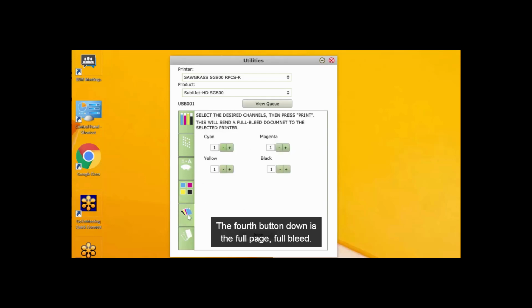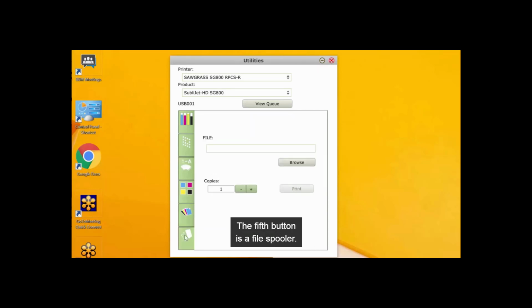The next button down is the full page, full bleed. Here you can print a full bleed document for any of the print colors. It defaults to printing one of every color. You can change this to 0 to eliminate a color. The fifth button is the file spooler. This will be used in conjunction with tech support for troubleshooting your system.